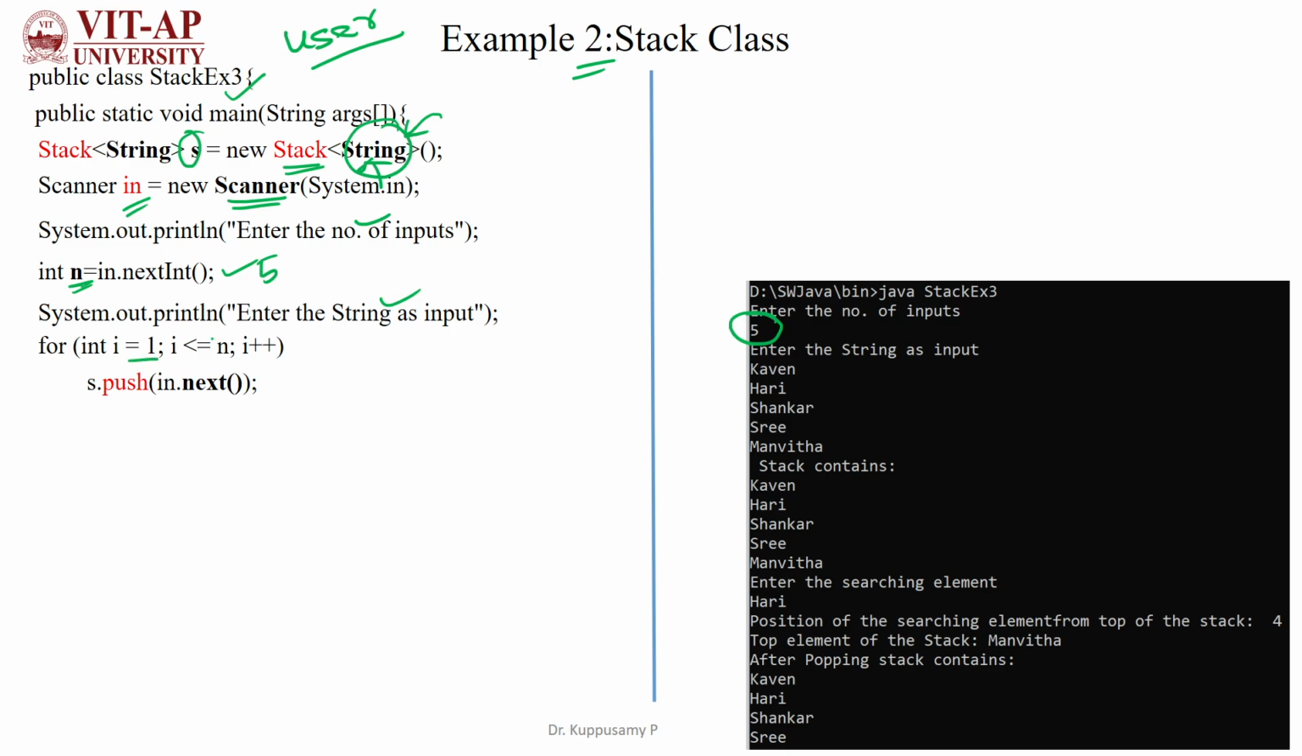So i equal to 1 to 5. Now it is getting the input and pushing it to the stack. Here Kevin is the first input I am giving. Then i is incrementing by 1. So 2 is less than or equal to 5, it is true. Then again getting inside the for loop.